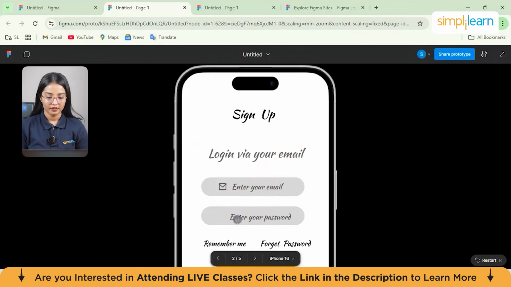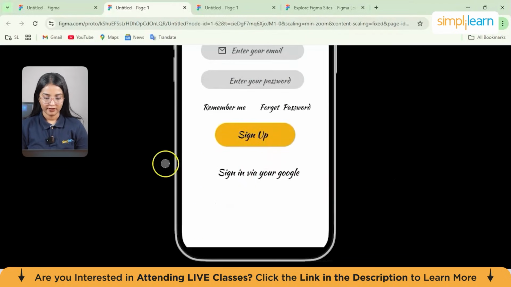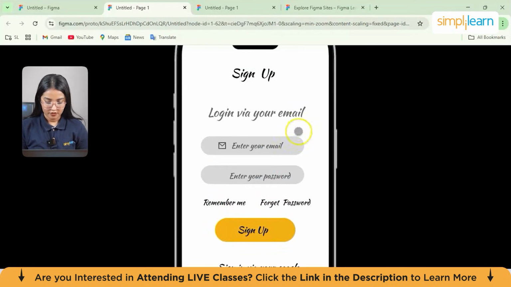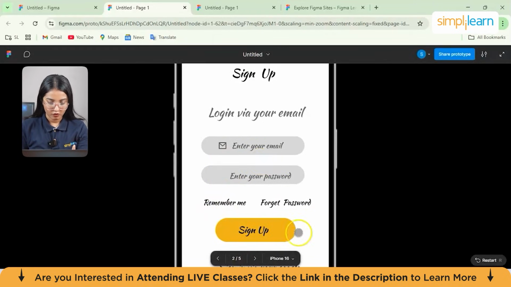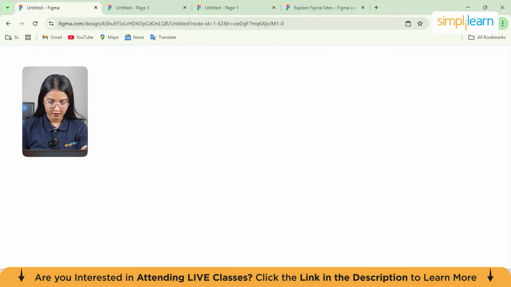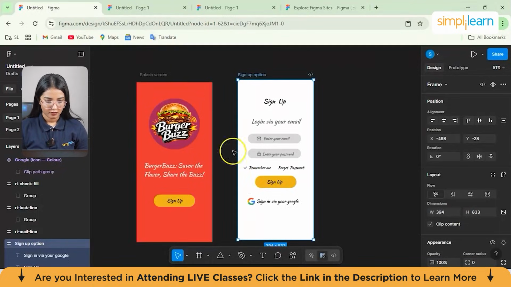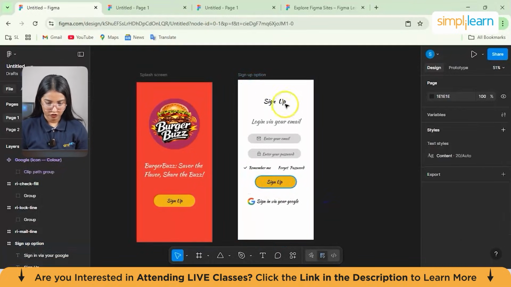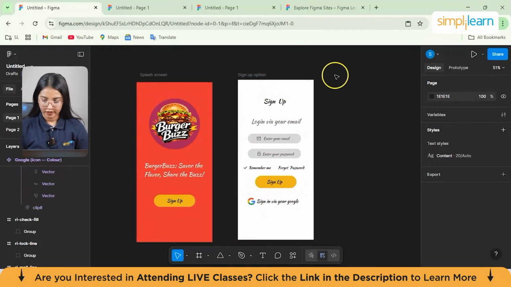Log in via email. It says enter your email. This is my password. It says sign in via Google. I don't know where the Google icon just disappeared, but I had added it before. This is how the preview would look. There might be some glitch in not showing the tick icon here as well as the lock icon, or it might not be grouped. Let me check it. Now this is the preview, and this is the first splash screen. Let me go back to my Figma page again. I've grouped everything together now.